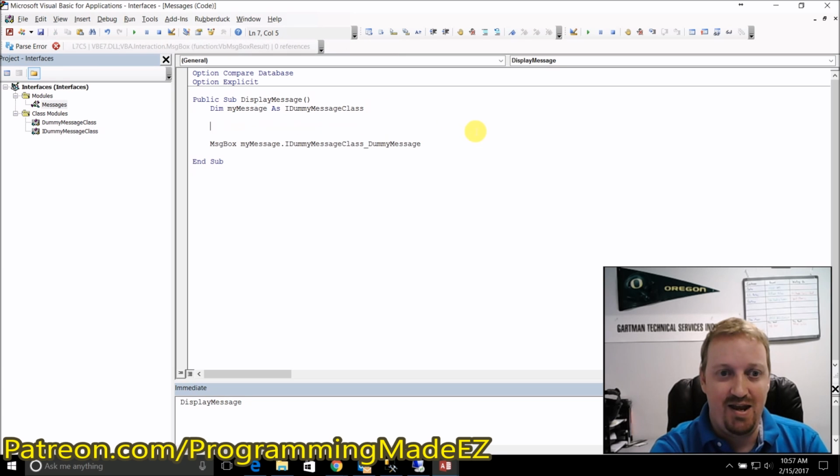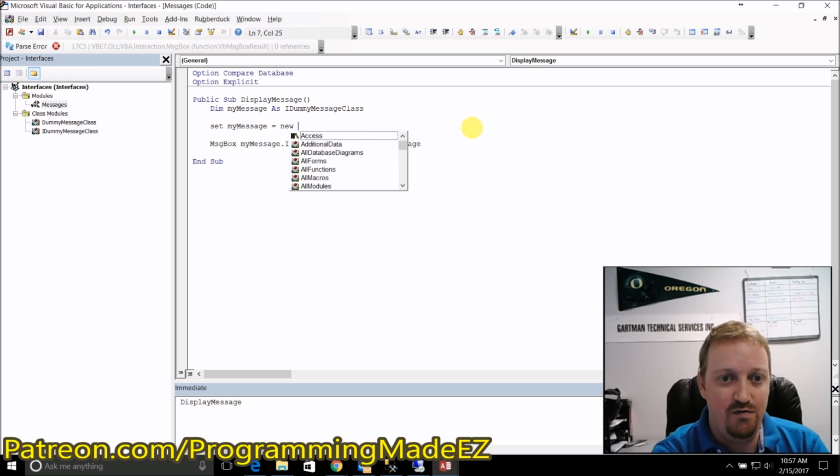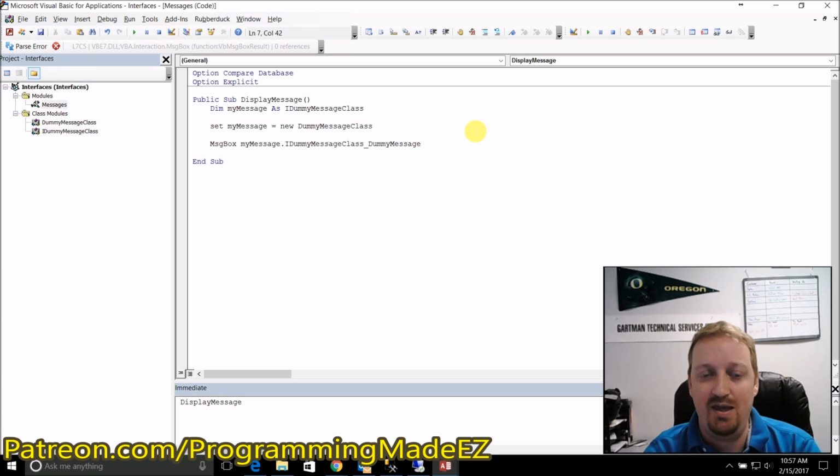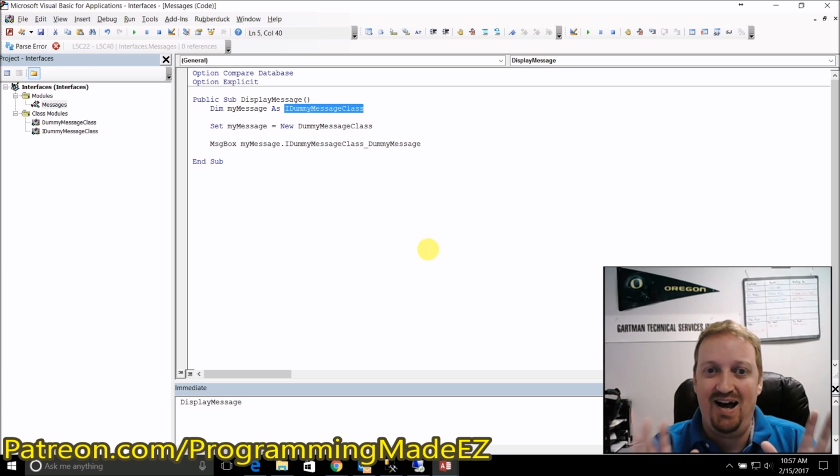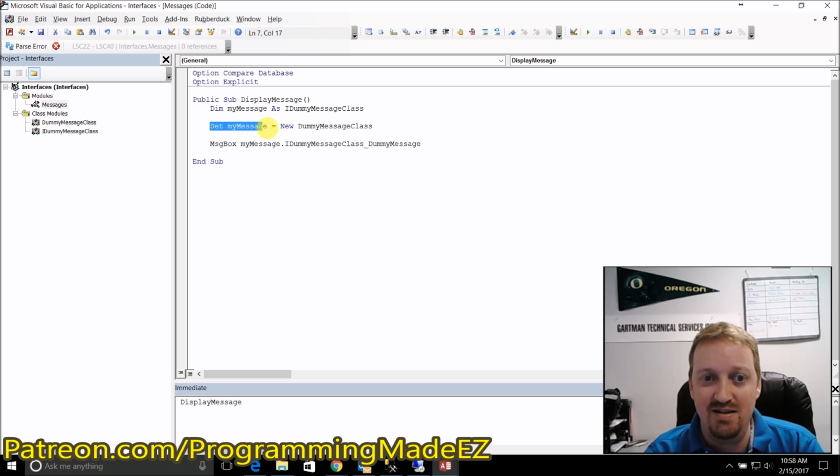Okay, so to do that, I'm going to use the set keyword, and I'm going to set myMessage equal to a new instance of dummy message class. So all I'm doing is defining my myMessage variable as, instead of a concrete class, some class that implements this iDummyMessage interface. Now I'm finally setting that myMessage to an instance of a concrete class called dummy message class.